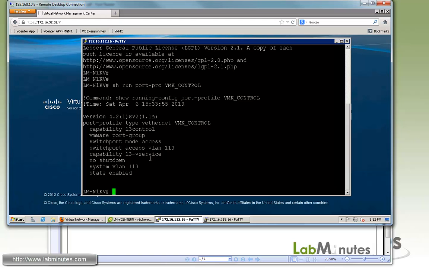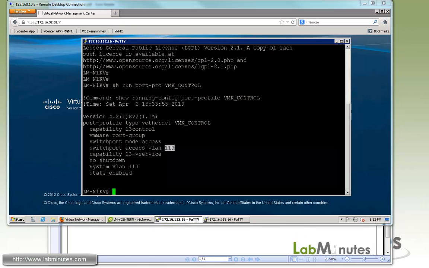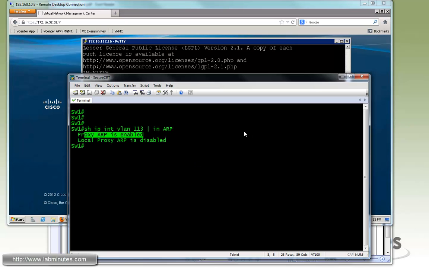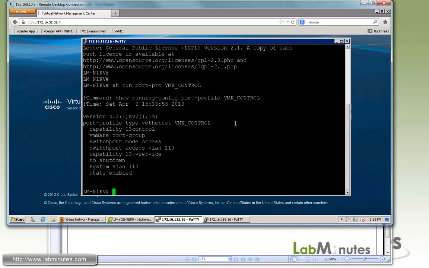And right here we have capability L3 vservice configured. And if you're doing Layer 3 between VEM and VSG, you definitely want to make sure that you have proxy ARP enabled on the gateway of the VEM. So for us, we're using VLAN 113 for the VEM control interface. If you go to our upstream switch and do a show ip interface vlan 113, and look for ARP, you can see the proxy ARP is enabled. The reason for this is that when the VEM is trying to talk to the VSG, it would not use the default route to get out of the subnet, but instead it would try to ARP for the VSG data 0 interface IP. This is why you want to make sure the gateway responds to that ARP request. Okay, so the VEM knows how to get to the VSG data 0 interface.